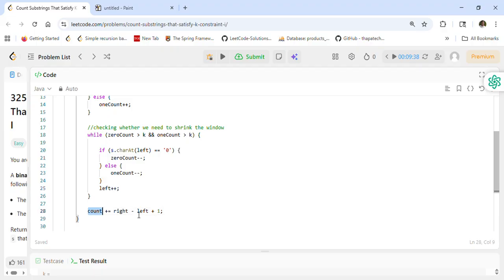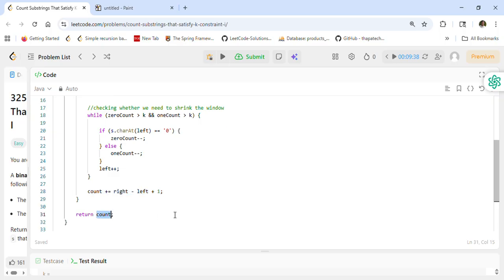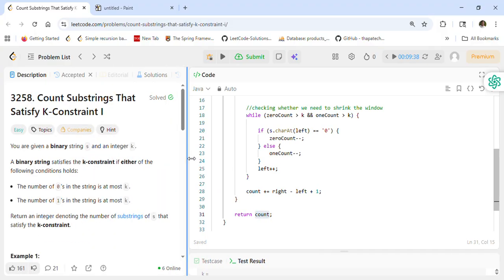Here you will check how many substrings it can form now. How can you check? Right minus left plus 1 will give you the number of substrings which are possible, right? So count is equal to count plus that, so you will increment your count basically. At the end, you just return the count, and that should give you the number of valid substrings that satisfy the k constraint.